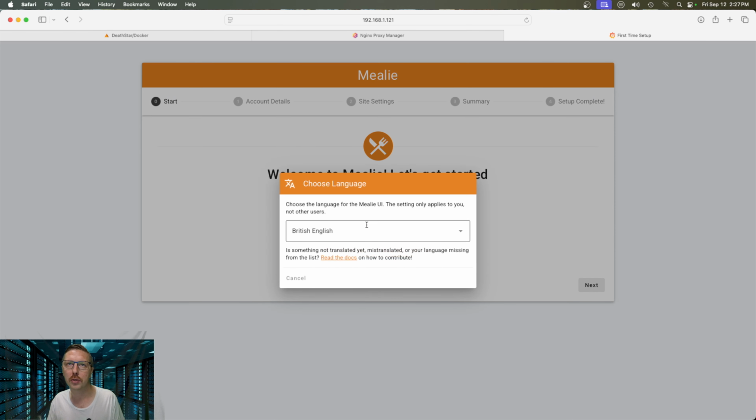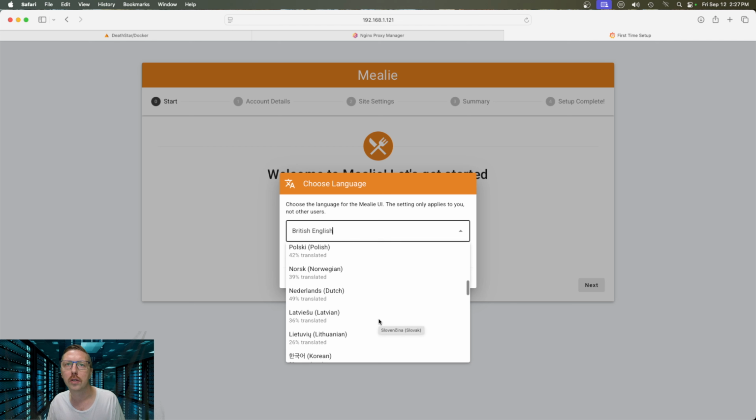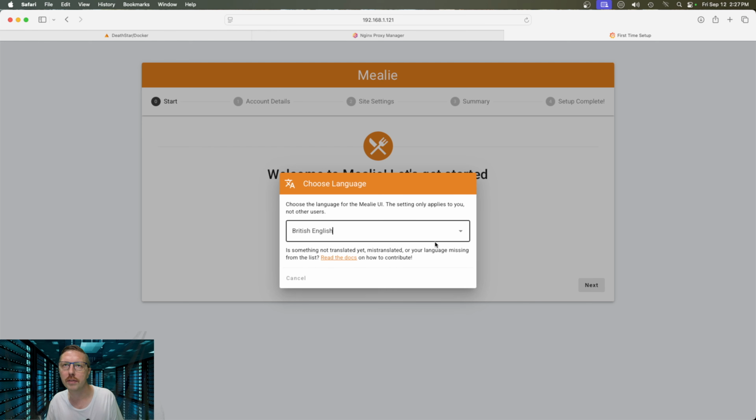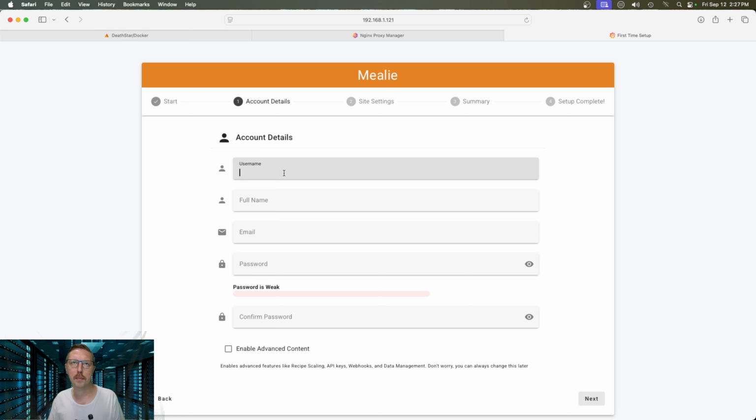So we first need to choose a language, and we are going to set it as American English, as long as we can here. And it looks like we just have British English, so we'll just leave that as is. Click next. Here we need to set up a username. So I'm going to set my username, put in my name, I'll put in my email address, and set a password.